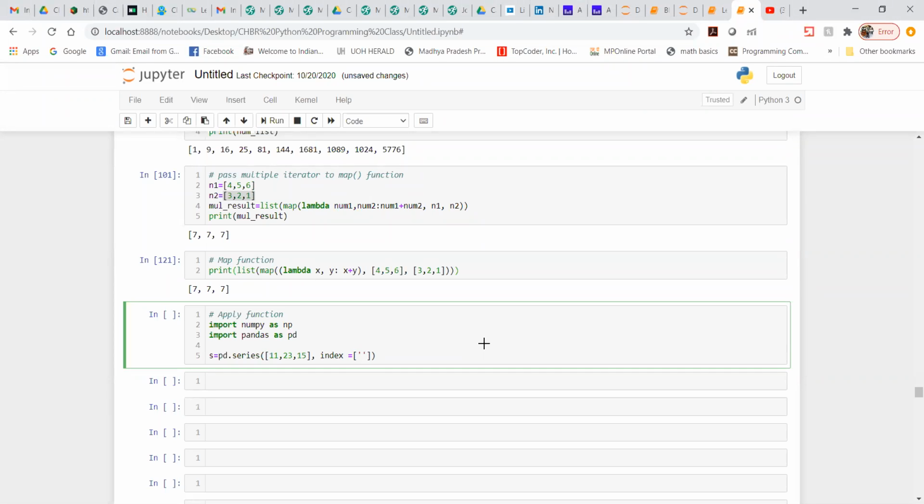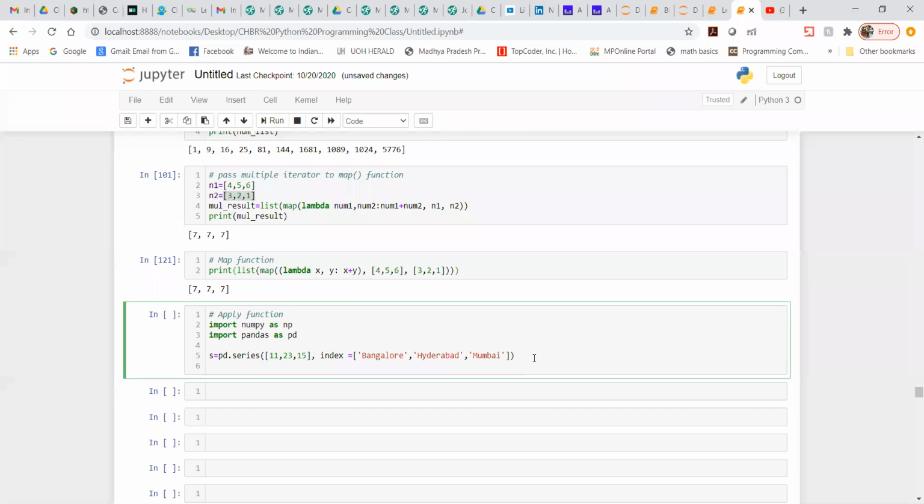So here I'm gonna write Bangalore, and then I'm gonna write Hyderabad, and then I'm gonna write Mumbai. I hope this makes some sense for you. Okay, so now what exactly is the output going to give you? Let me just print what exactly the output is.